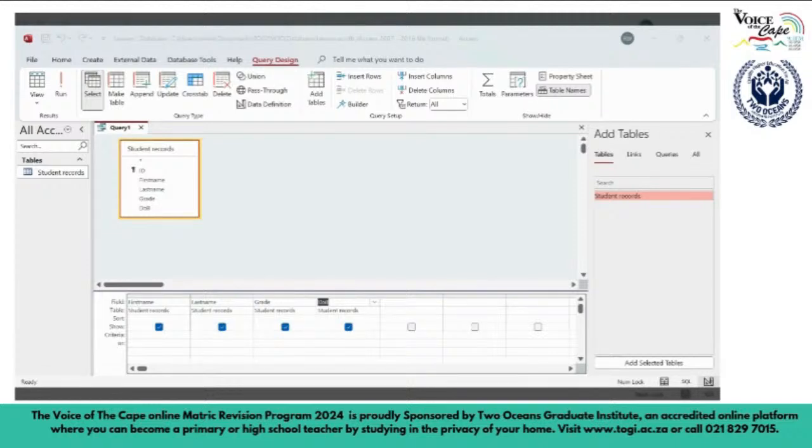Our goal is to find only grade 12 learners. So in the criteria row under the grade column, which is over here, we need to type in 12, and this tells MS Access to filter and display only the records where the grade 12 learners are, or where the grade equals 12.